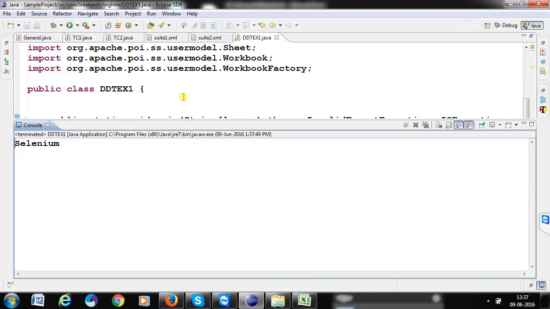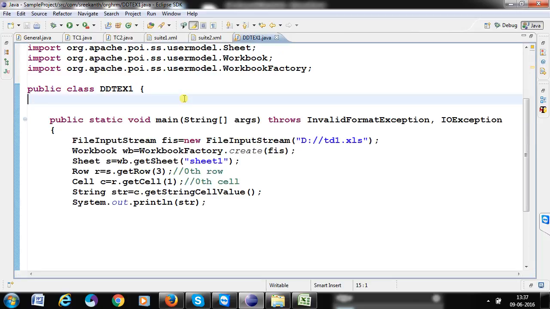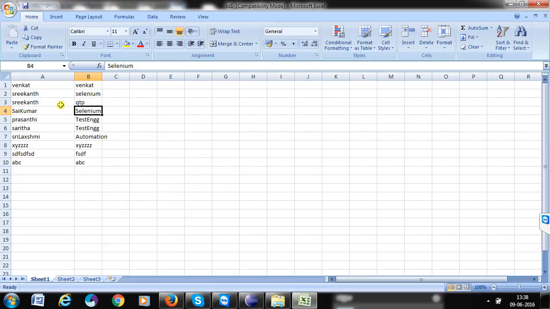Actually, if you want to get a single piece of data, a single column value, there is no need to write this much coding, and no need to use this POI API also. Directly we can store it in one variable and use it. But our main intention here is to get all the data from the Excel sheet onwards. I don't want to go for only one column value. I want to get all the column values. This is our intention in coming to data driven testing.